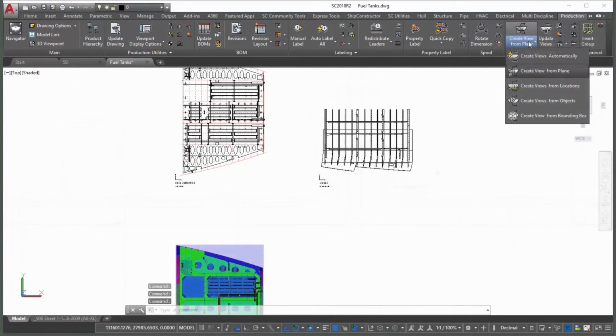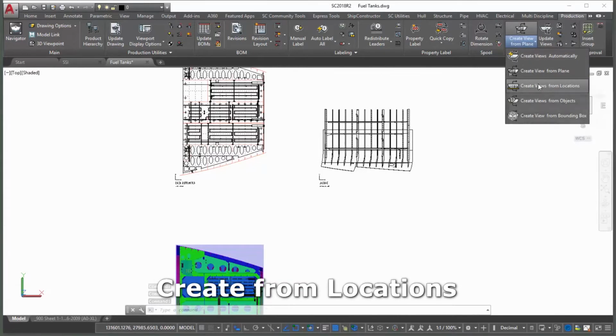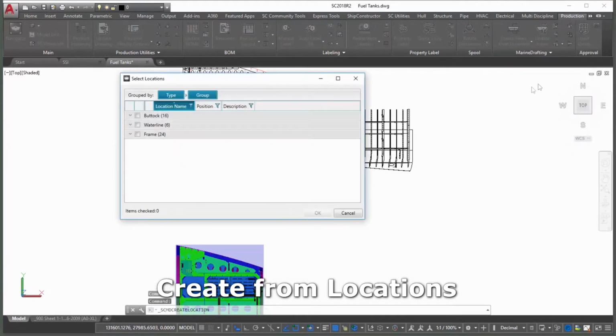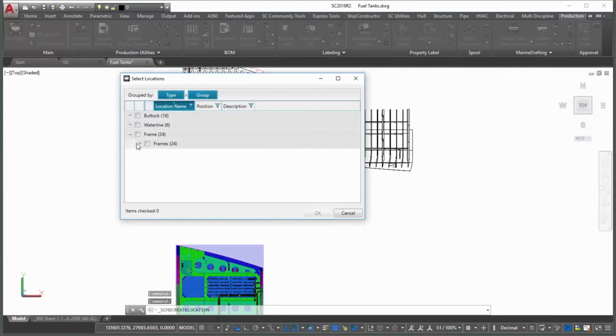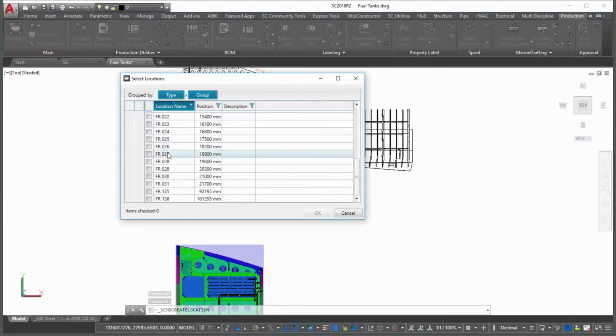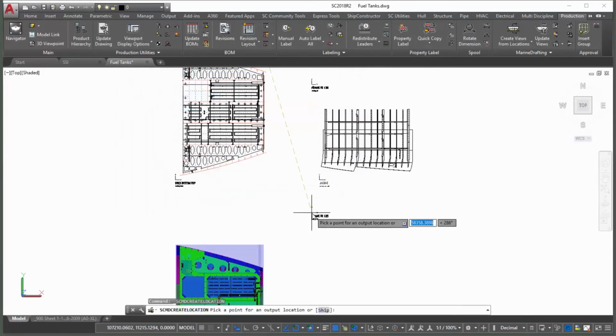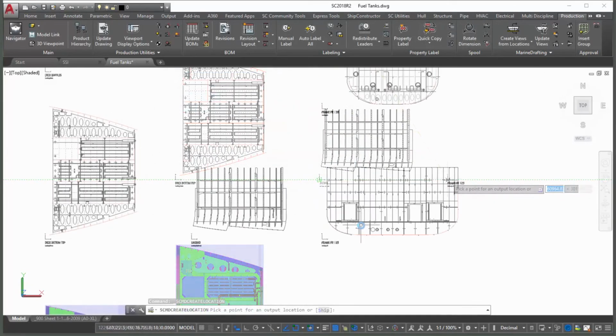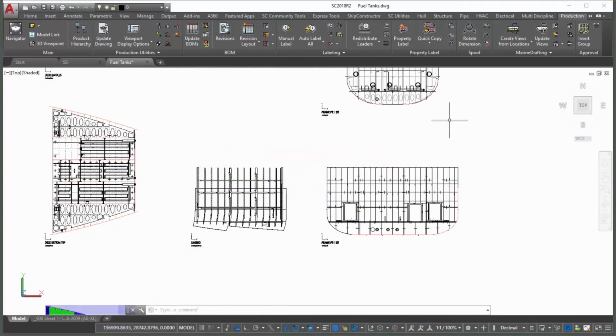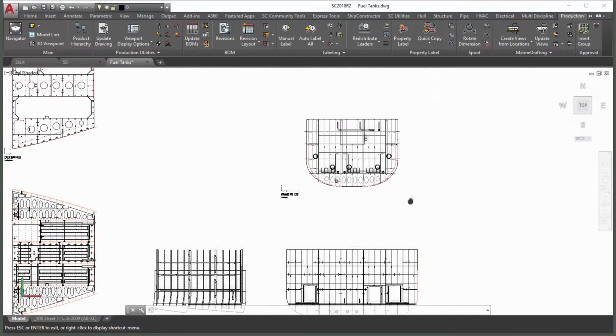In a situation where a view needs to be created at a known ship location, such as a frame or a waterline, Marine Drafting offers you another convenient command that does just that. As a matter of fact, this is the simplest way to generate 2D output. All it takes is just checking off a few boxes in the location selector dialog, and the views are ready.